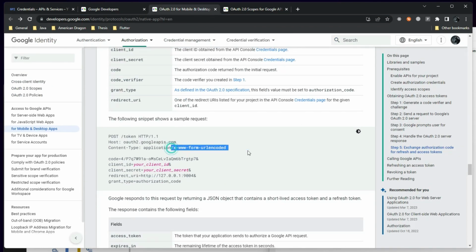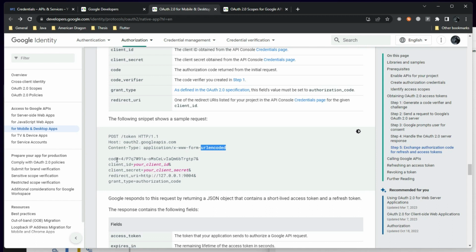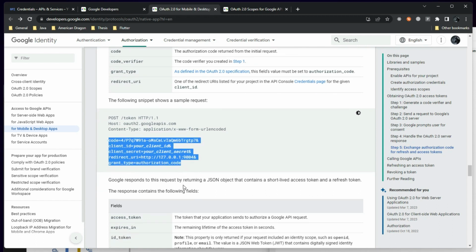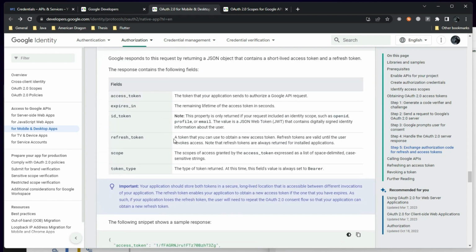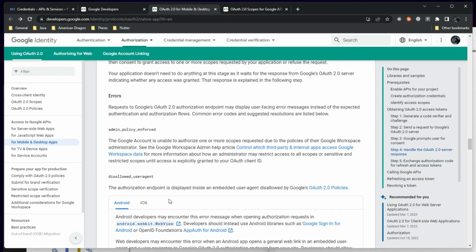So that's what x-www-form-urlencoded is, which is URL encoded, same like here, but instead of the query, it will be posted in your body. So you post it in your body, and this will return back to you your access token, something like this: access token, expire, refresh token. That's it. So this is the whole idea behind doing all these things.